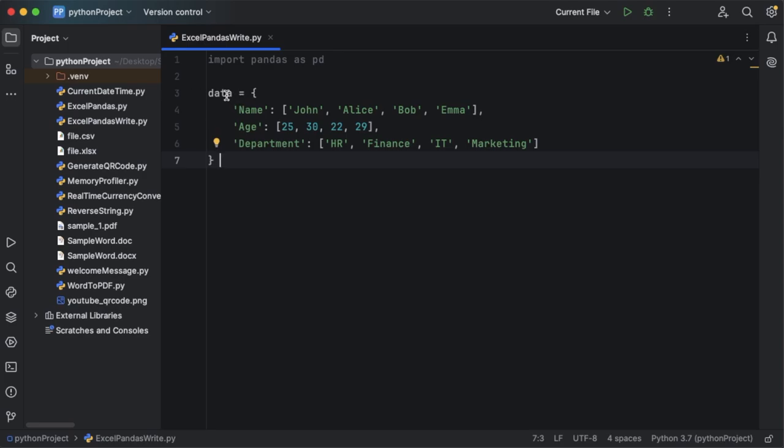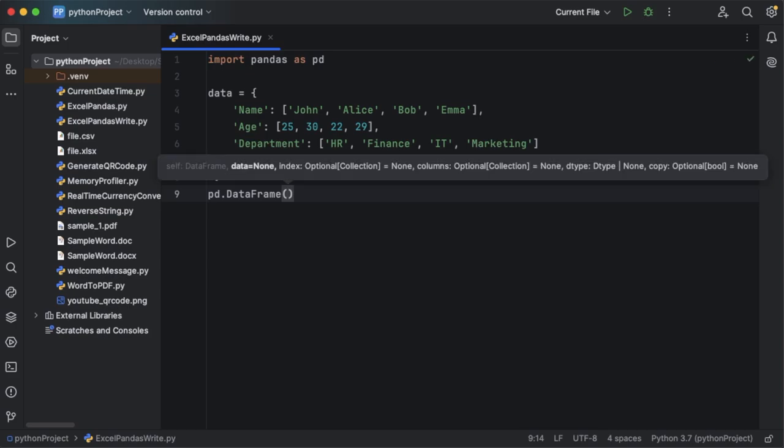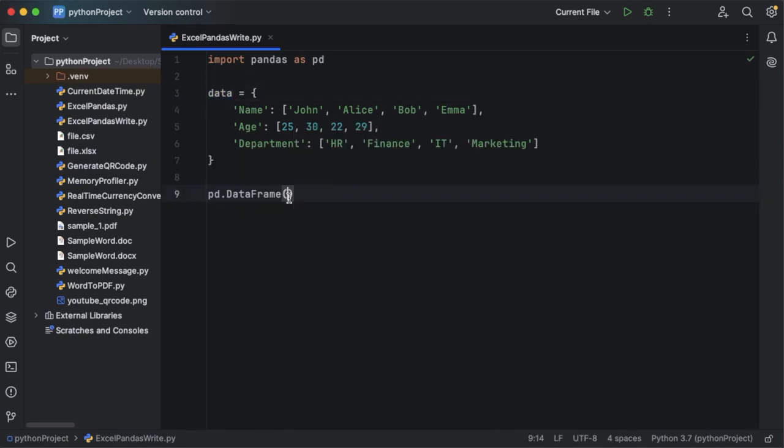Next, we need to convert this dictionary into a data frame using Pandas. For that one, we can write pd.DataFrame, and within this DataFrame function, we can pass this dictionary. And let me store this one in a variable by name df. So basically, this dictionary is converted into a data frame, where each key such as name, age and department becomes a column, and the values for each key become the values for that particular column. The resulting data frame will be stored in our variable df.